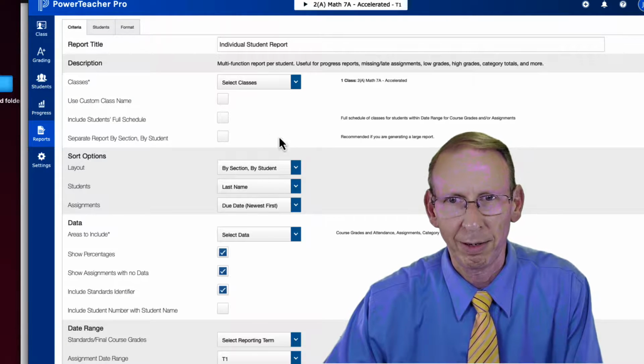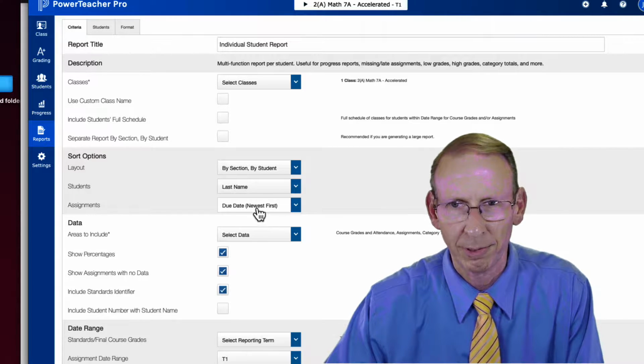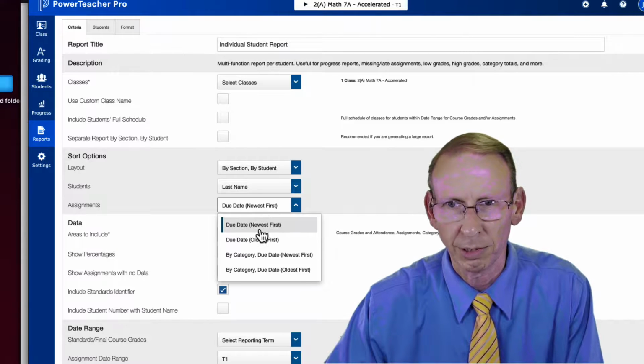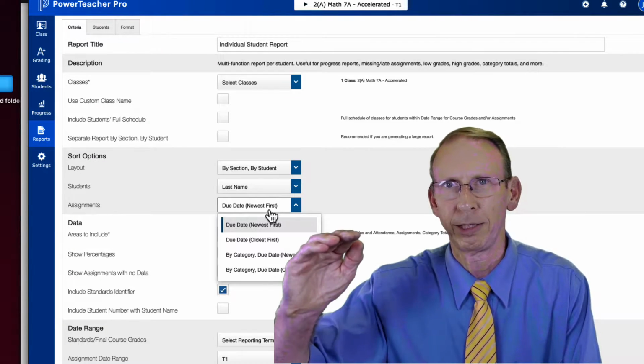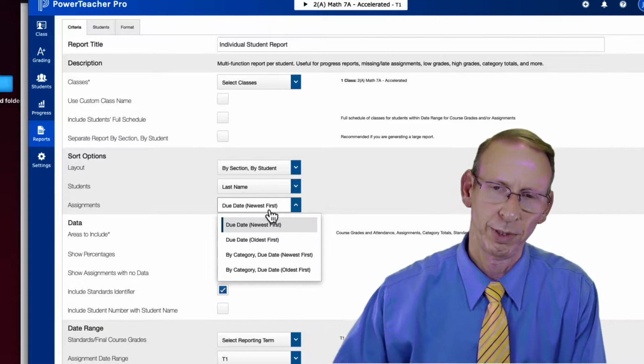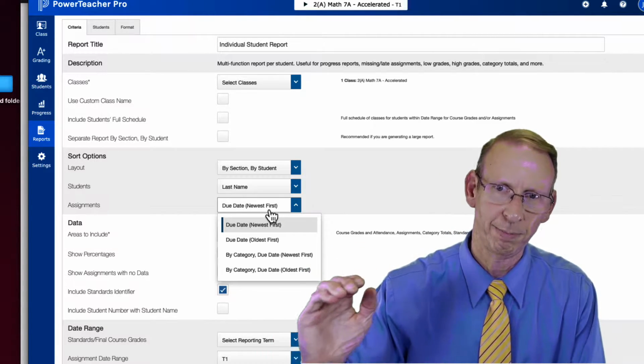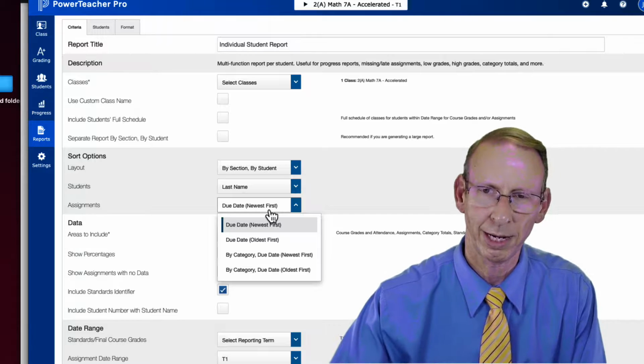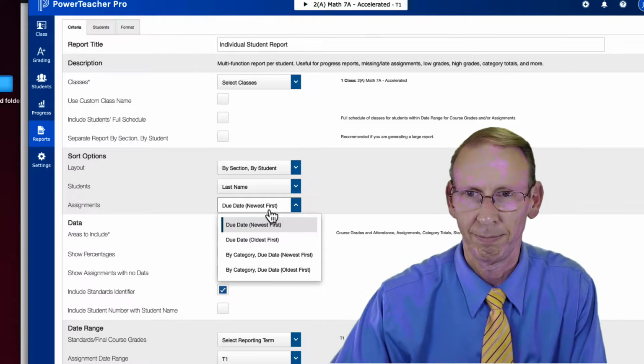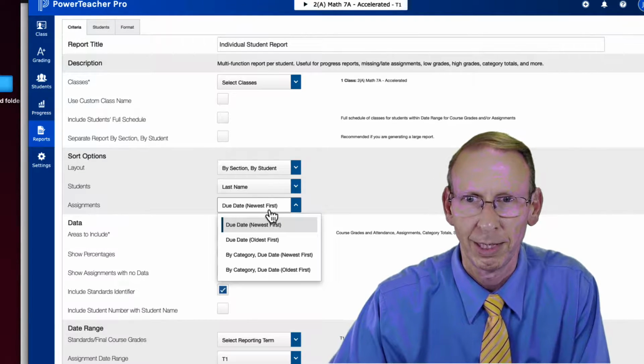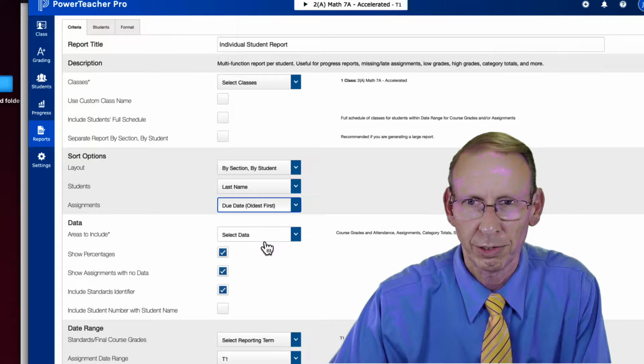And then you can play around with these, but the key ones that I like are this one right here where it says assignments. I click it and I put oldest first. So when it prints it, they're reading down the page chronologically. So where the student started at the beginning of the year, that's going to be the first grade that's listed, and it works down to the most recent. That's personal preference. So I like to do oldest first.